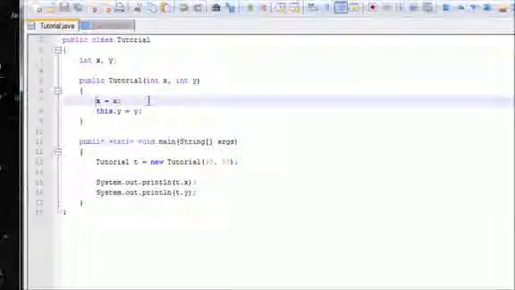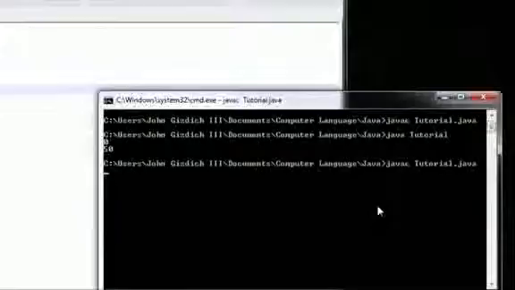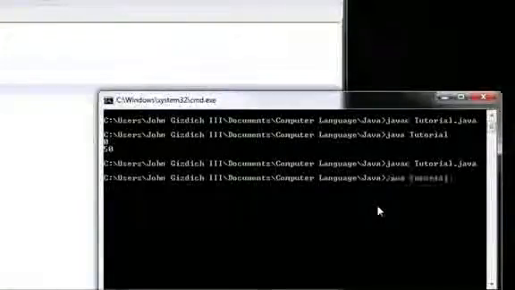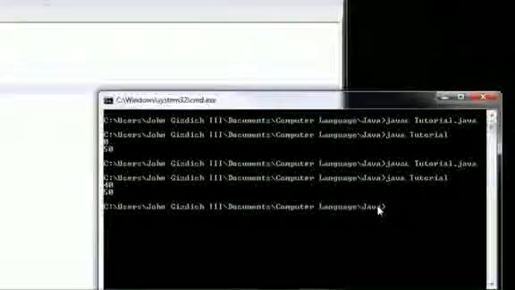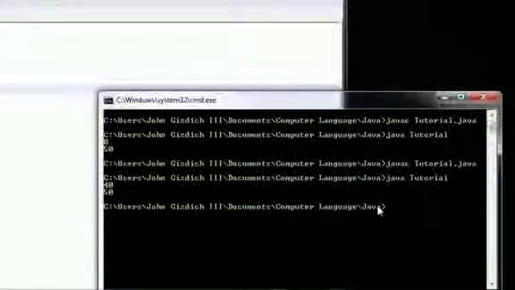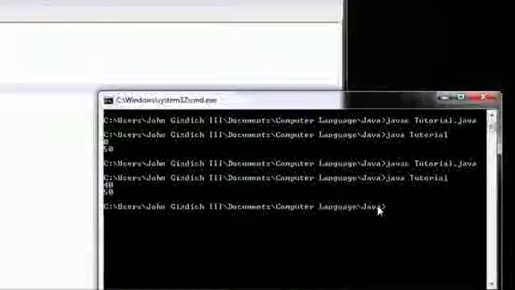So now let's have syntax called this. And save that. We should get 40 this time for x. 40 and 50. Alright, well, this concludes my tutorial over this syntax.